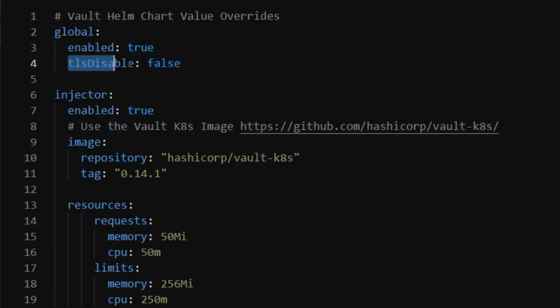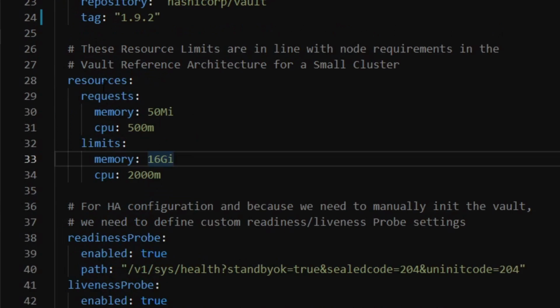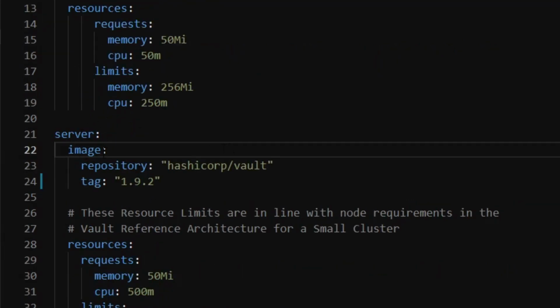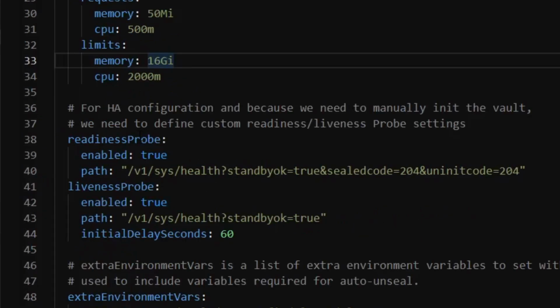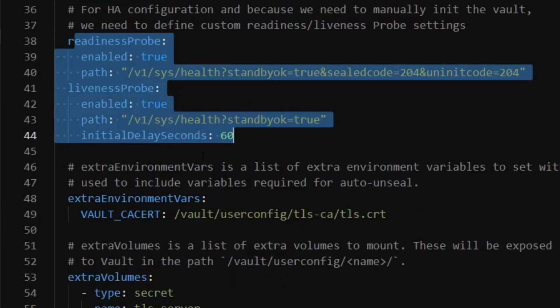Here I say TLS disable is false, so we want TLS on. I say I want the injector to be enabled so we can inject secrets, and the image to use for the secret injector. I can specify resource requests and limits, and notice that I've drastically reduced this from the default so that I can fit everything into my kind cluster. And for the server, I can say which Docker image and tag I want to use. Then we can also specify a readiness and a liveness probe, and this is the important part.